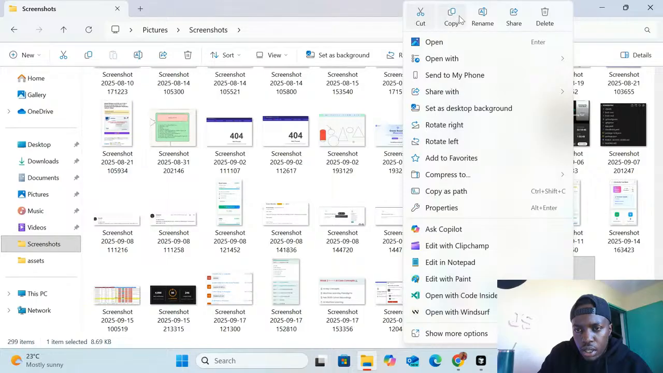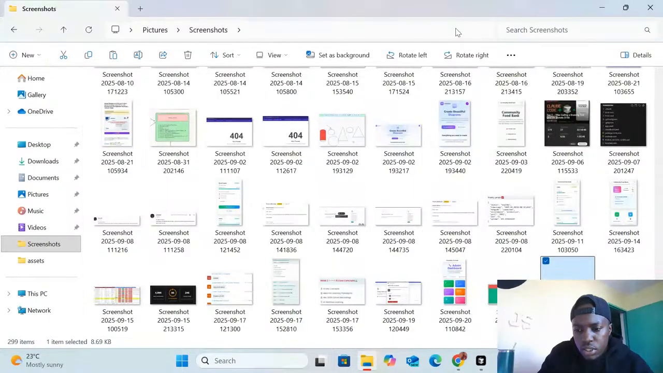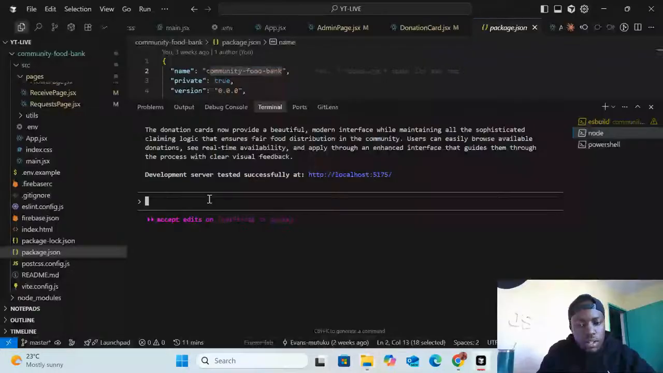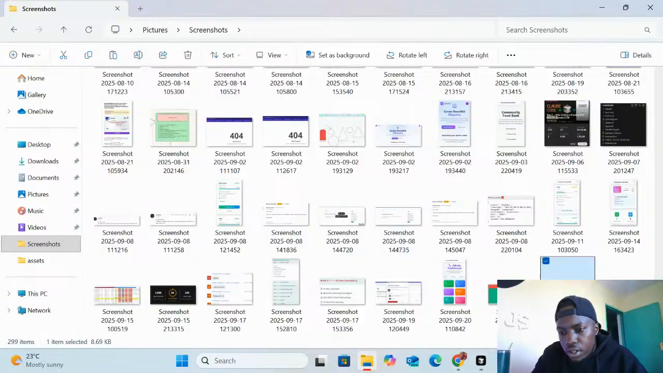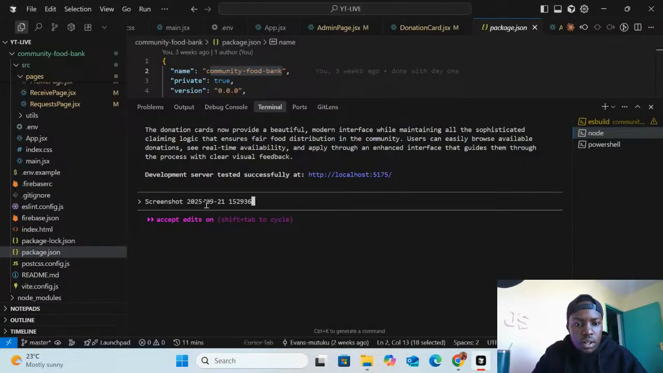You can just copy the path. You can just paste the path here. Okay, let me see if I can paste the prompt here.